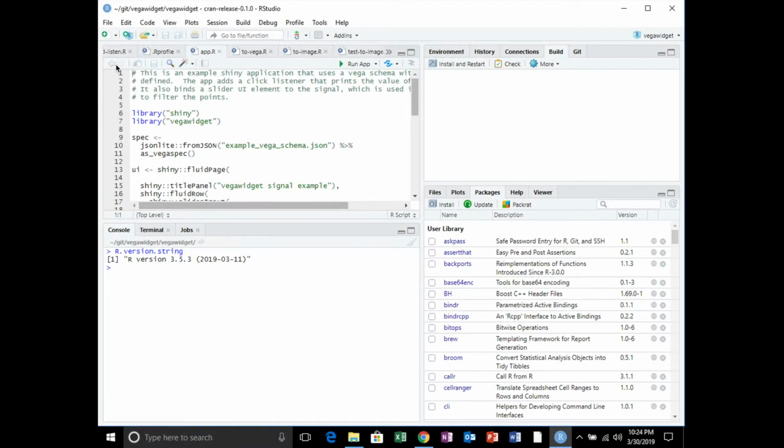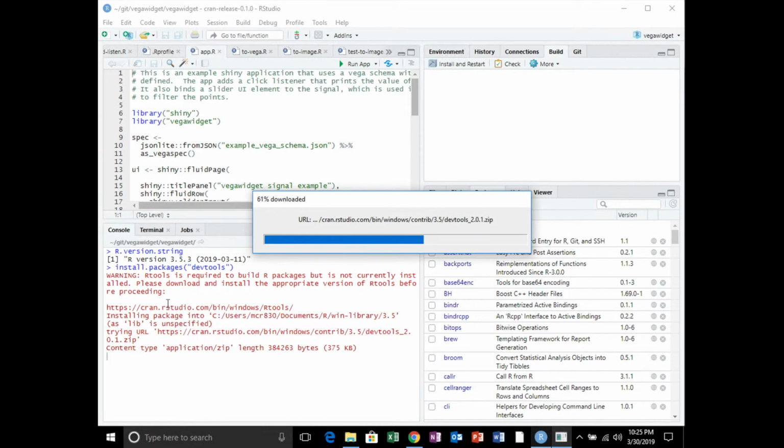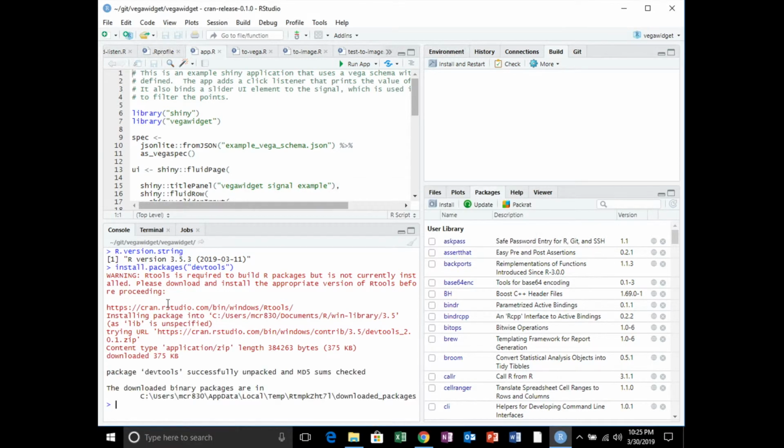So I go back, and again, we're on console. I'm just going to type install.packages, then in quotes, devtools. Hit enter. And you see I get the warning here, and we will take care of this warning in our next step. All right, so we've installed devtools.